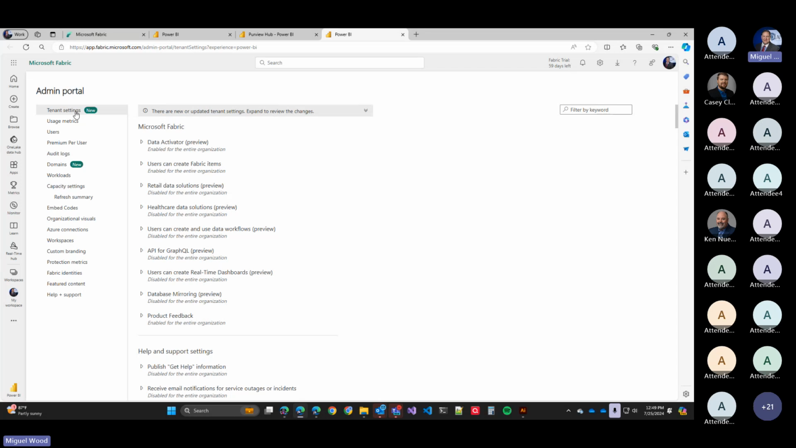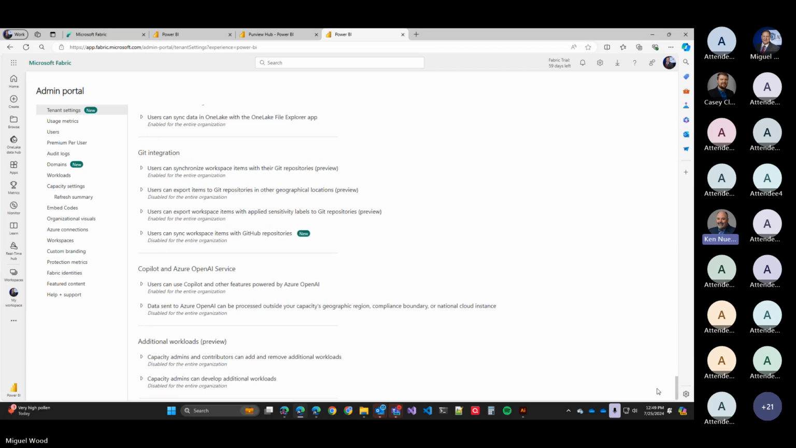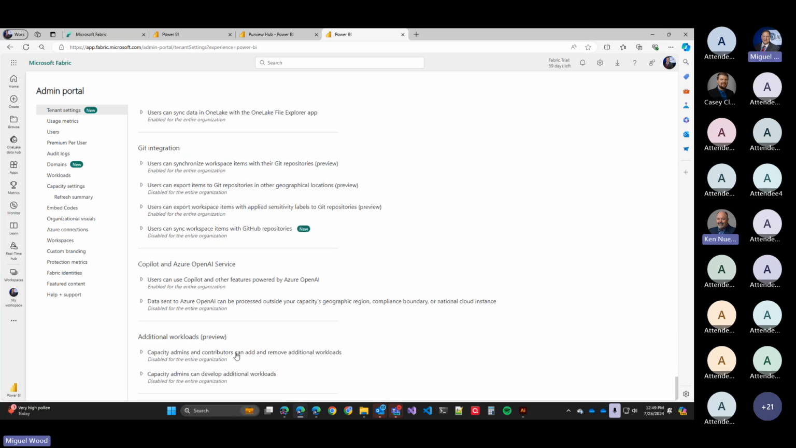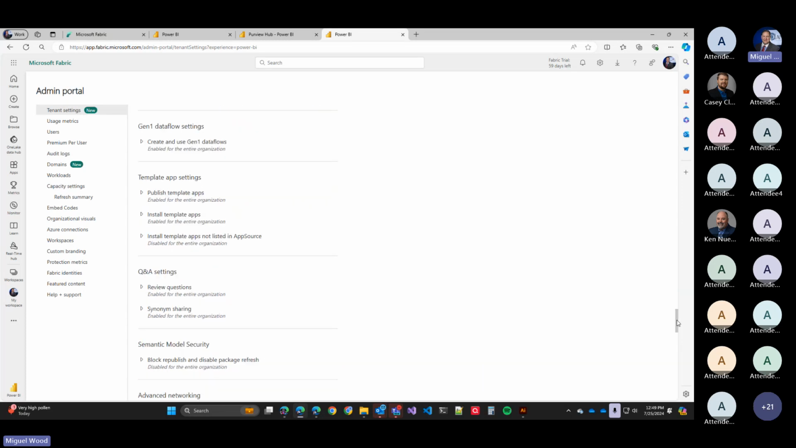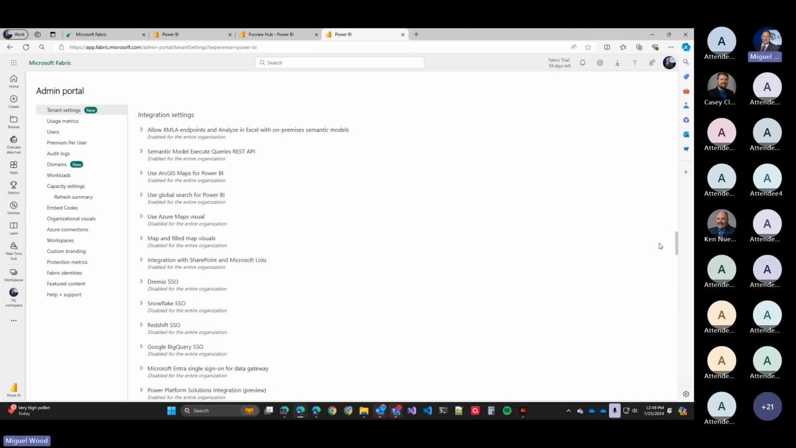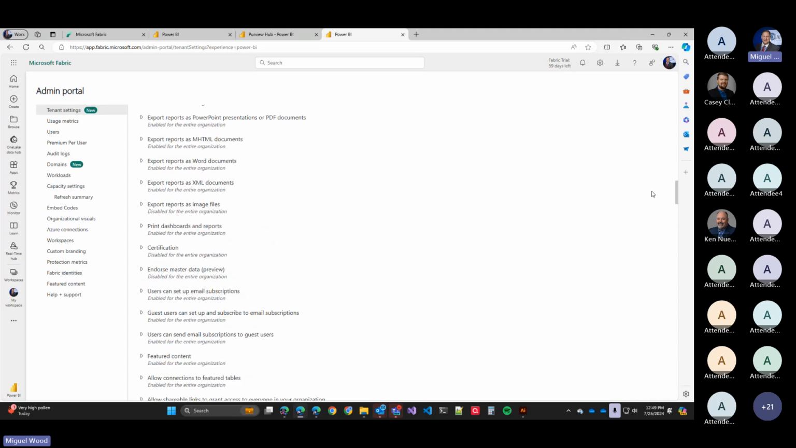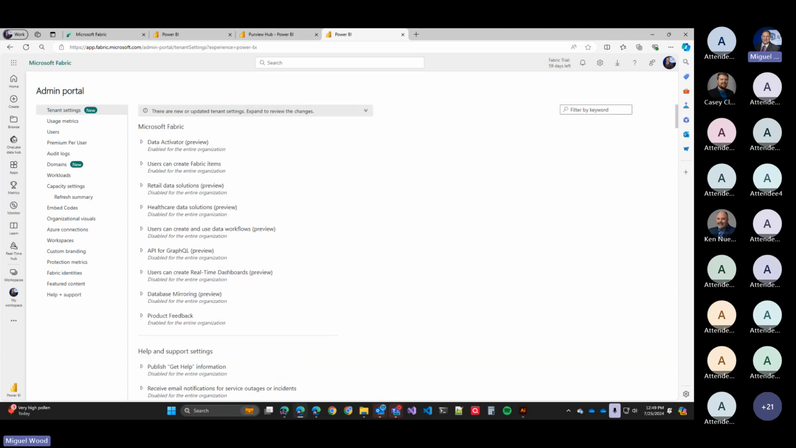So I am literally on the tenant settings, right? And if you'll take a look, if you don't think you have enough tenant settings to go to, there is, all right? Capacity, additional workflows, Copilot and Azure OpenAI service, all of these things that I can bind in there. There are, as new capabilities come down, Power BI visuals, just looking at the different headings, integration settings, I am able to control all of this from the admin.